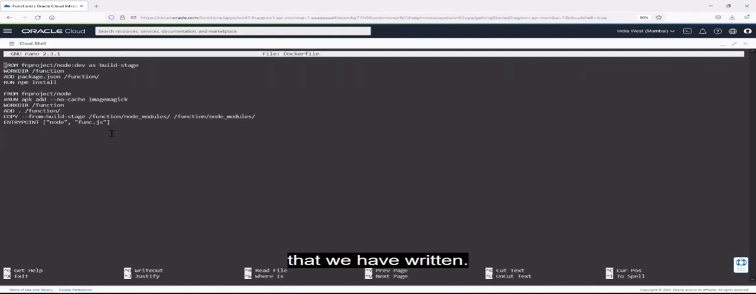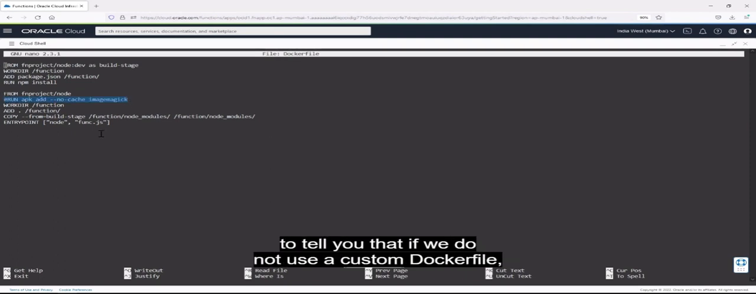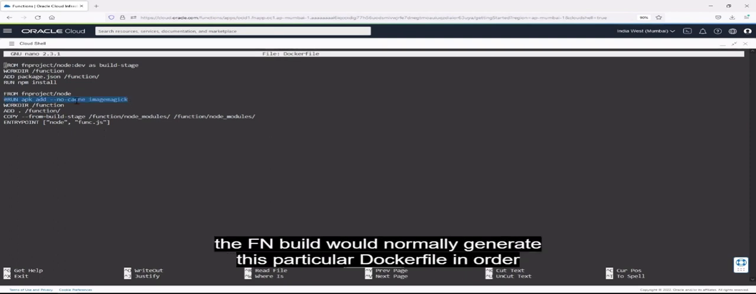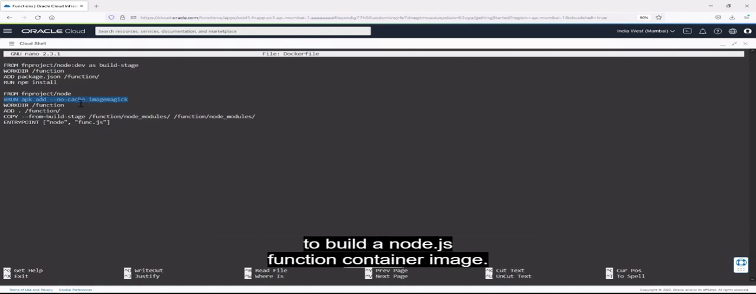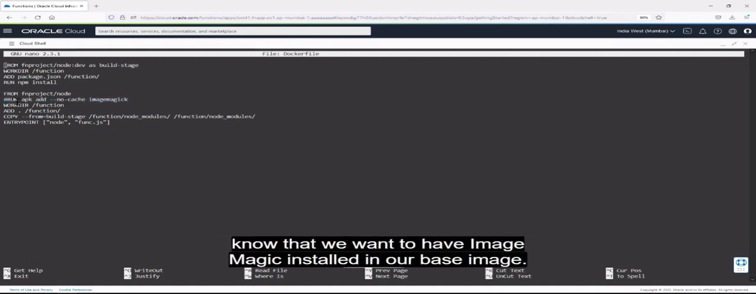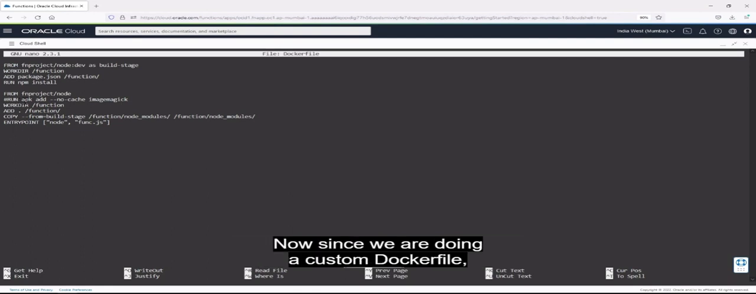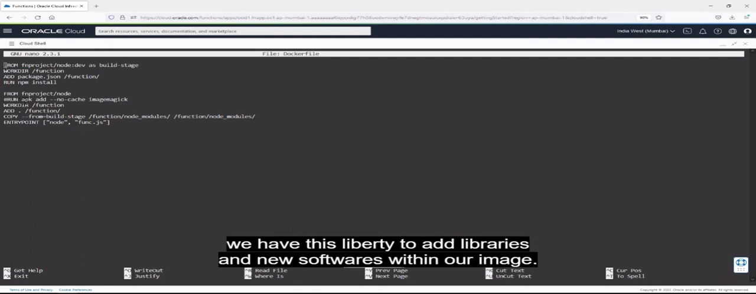Now, this is a custom Docker file that we have written. I have purposely commented this line just to tell you that if we do not use a custom Docker file, the fn build would normally generate this particular Docker file in order to build a Node.js function container image. But since we are using a custom Docker file and we know that we want to have ImageMagick installed in our base image, we have the liberty to add libraries and new software within our image.